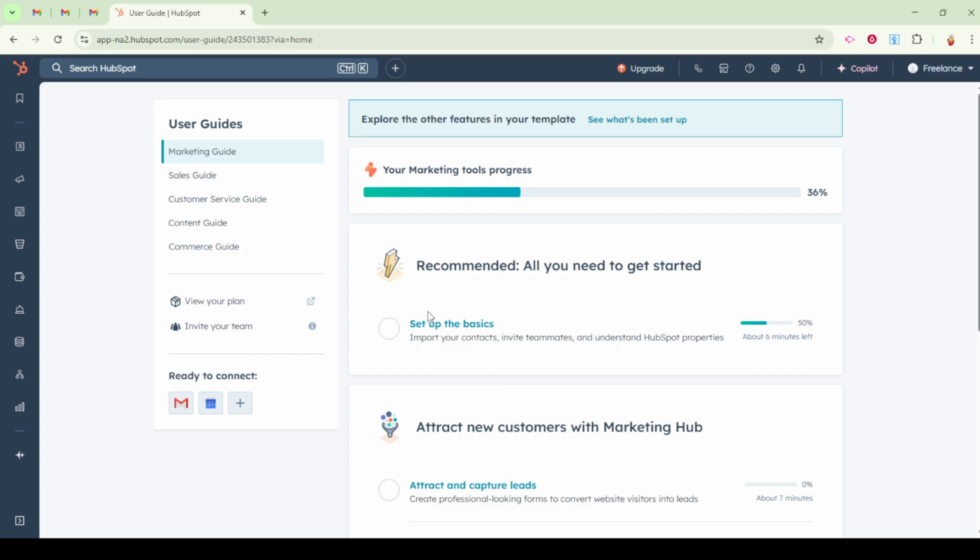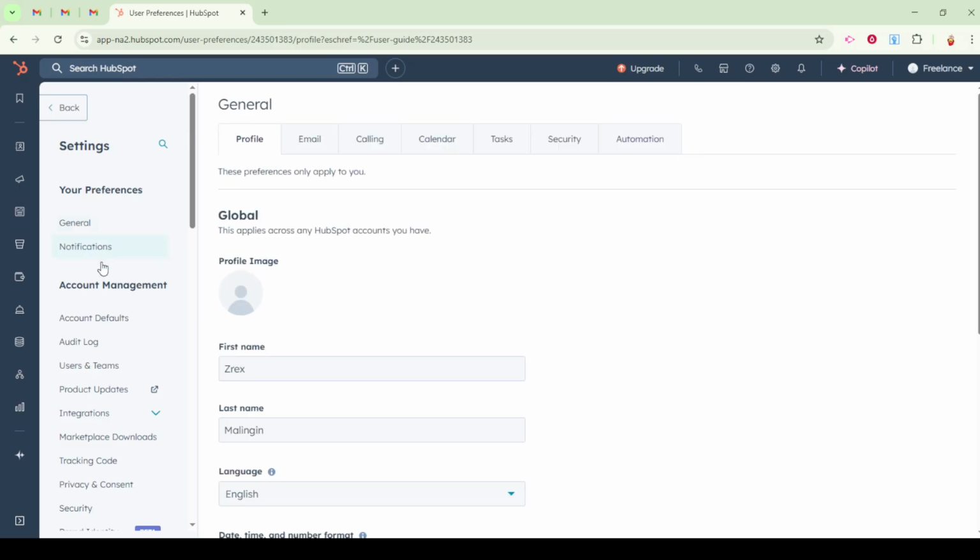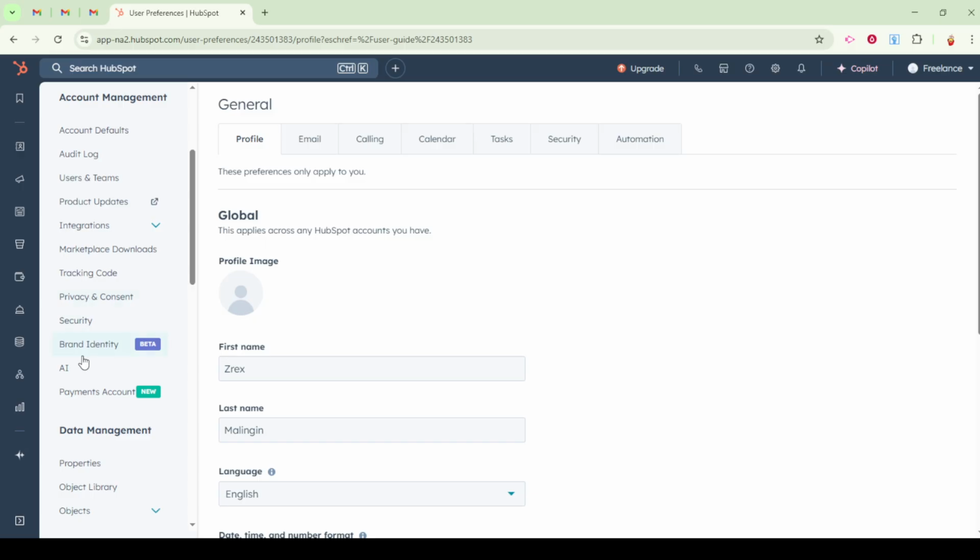The journey begins with enabling AI settings within your HubSpot account. Start by navigating to your account and clicking on the settings icon. Once there, head over to Account Management and select AI. This is where you'll unlock the potential of generative AI tools. In the Access tab, toggle on the Give Users Access to Generative AI Tools and Features switch.